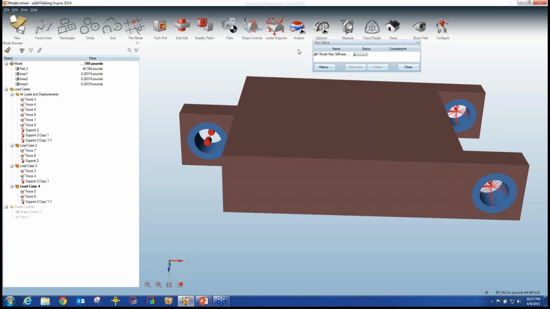So this is the run status window, and it's telling us what's happening with the status, and I can view the status in detail. I just click on that and say view now, and it's telling me that it's 7% completed the run. So while it's doing that, we can take a look at the measure tool.